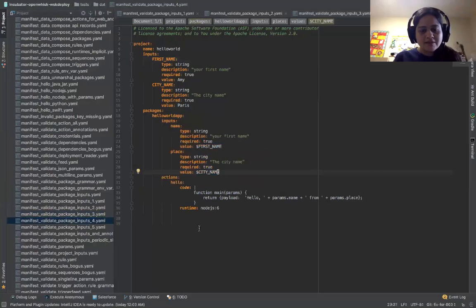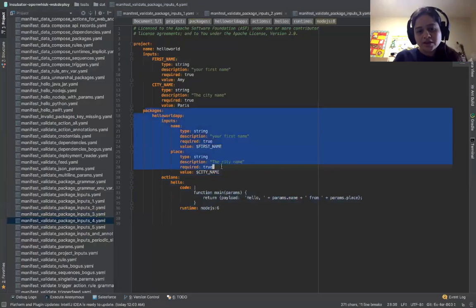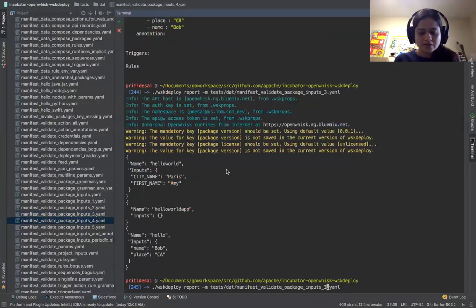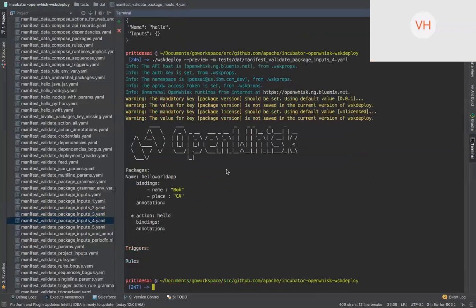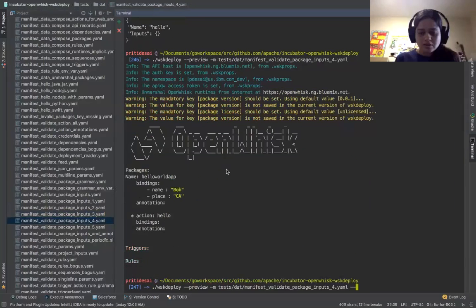I have one more example where, instead of having those two inputs under the action, I moved them under the package, and it works pretty much the same way. And we can override that too. So now I'm overriding the package parameters with my name, and the place remains the same.